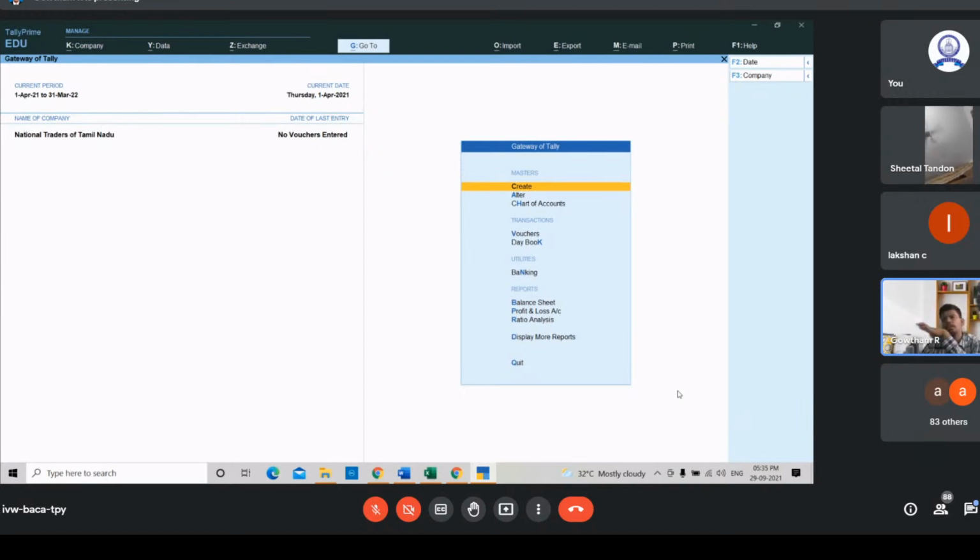Then the fourth one which you have is called a sales voucher. What is that sales voucher? You will record all credit sales. Kindly remember, sales voucher, all credit sales. Clear? Then you have something called a purchase voucher, where you will enter all credit purchases.